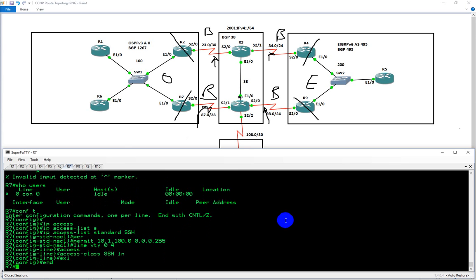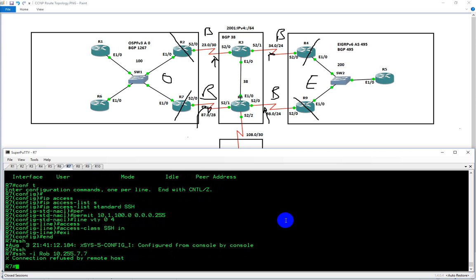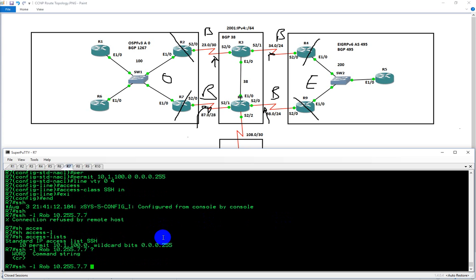I'm going to type in SSH -L, Rob, and the IP address is 10.255.7.7. It says connection refused by remote host. If I type in show access list, I don't have access to this box. And why might that be? Well, because when I SSH'd, I sourced off of this interface. So I wonder if I can actually change the source.